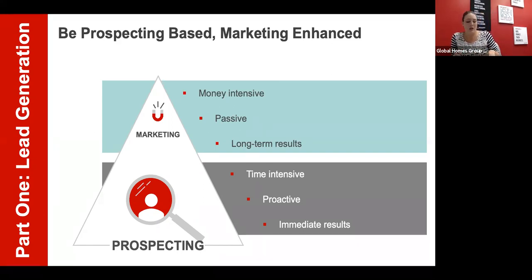Why do you think it is better to be prospecting based and marketing enhanced? That's a statement in the MREA. So why do you guys think that is the case? Based on what we've talked about. Prospecting based and marketing enhanced, as opposed to marketing based and prospecting enhanced.